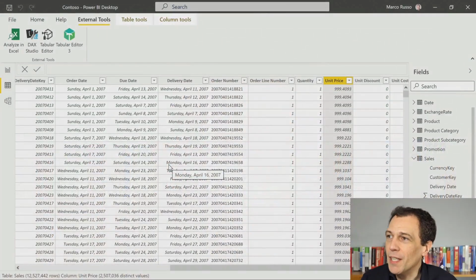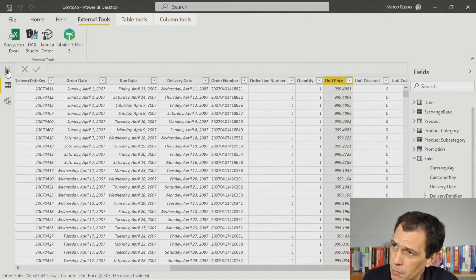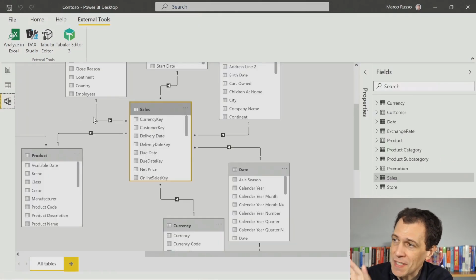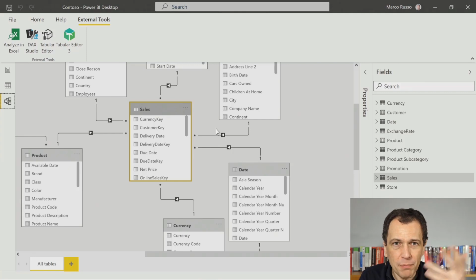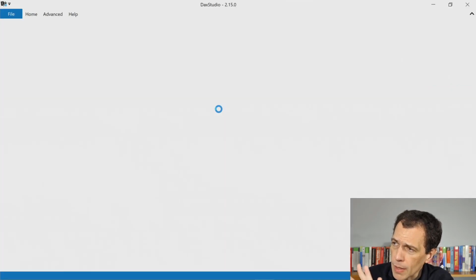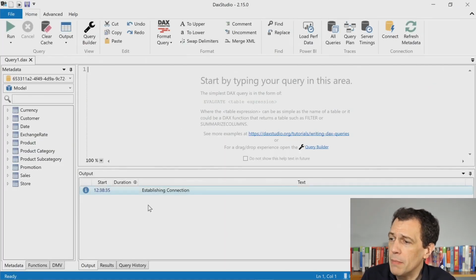Ready? Let's start. I prepared a demo here, which is a Power BI Desktop file with a Contoso model, which has the classical star schema. We focus on the Sales table that has 12 million rows. So far, so good. You have seen other videos with the same model. So let's take a look at how the Sales table is consuming my memory.